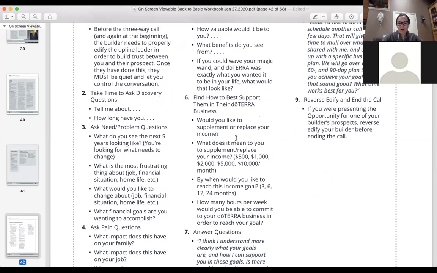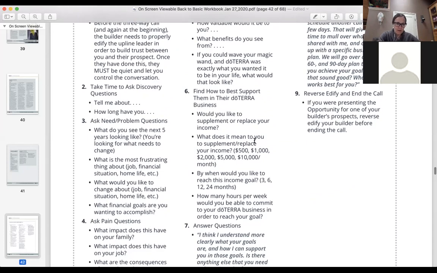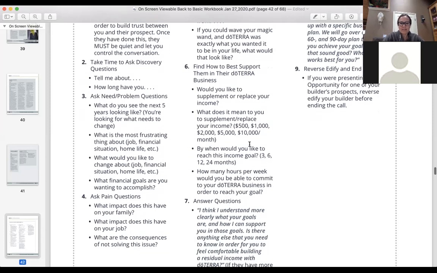Would you like to supplement or replace your income? You ask them. A lot of people will say, I'd like to supplement. Yeah, I'd like to have a side thing. Well, what does it mean to supplement or replace it? And ask the numbers. Is it $500? Is it $1,000? Is it $2,000? Is it $5,000? Is it $10,000? What is that number? I feel like people usually are bigger dreamers.